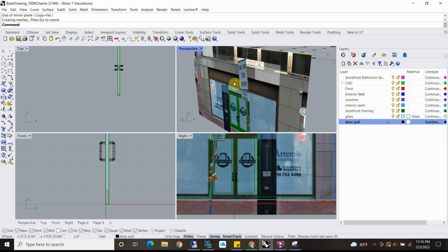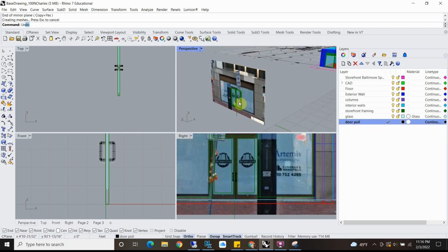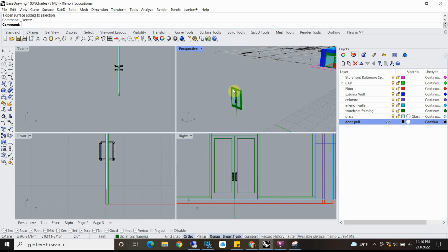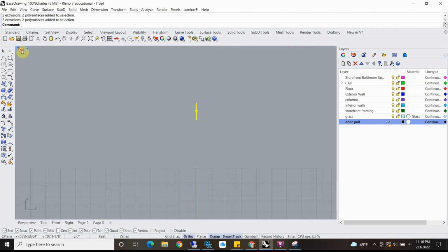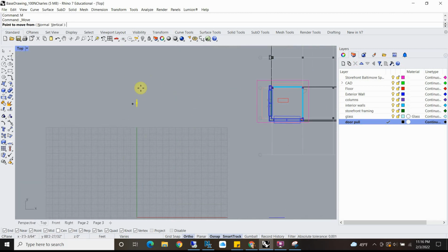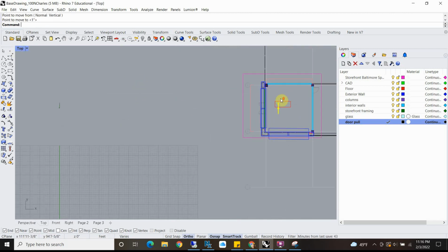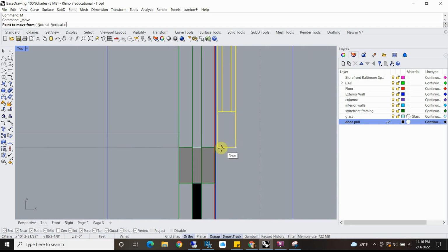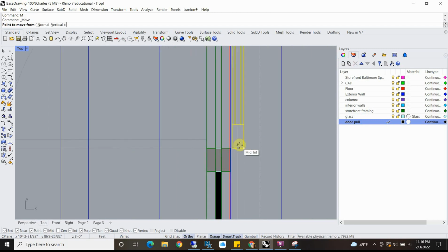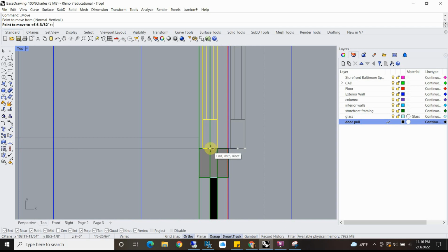I think we're ready to get rid of this. So I'm going to type in unlock, and I can delete that out. All right, so I'm going to select my two doors, and in top view, I'm going to enter and bring them to where they need to be. So I'm looking at my plan to figure that out, and I'm just going to center them in here.